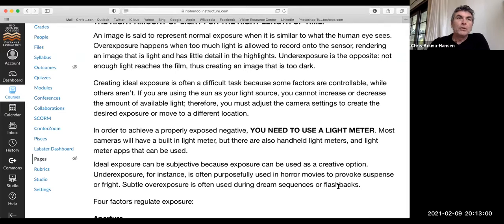Okay, so again, when you're out with your cameras, the great thing about a digital camera is you will see your images immediately. It's not like in the old days where you expose things and then you waited to get your film back to see what they look like.